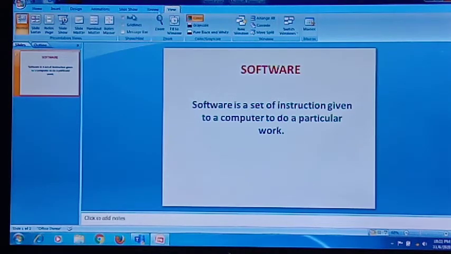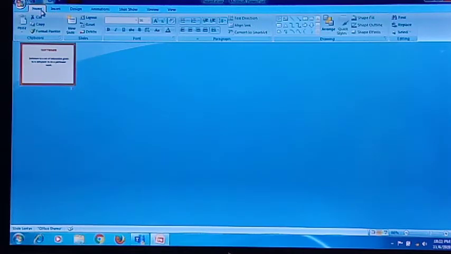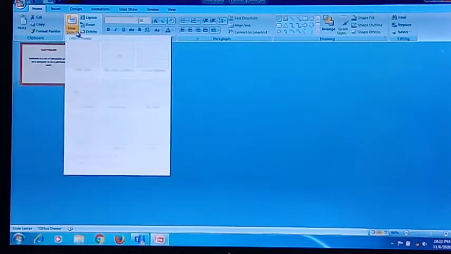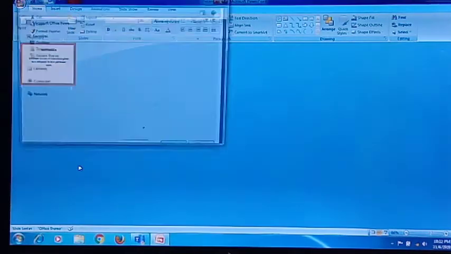Now if you see here, presentation views, first is the normal, second is the slide sorter. Click on the slide sorter, come to the slide sorter view. Now click on home tab. Once you click on home tab, you click on new slide button. In that you see the selection slides from outline. Click on slides from outline.